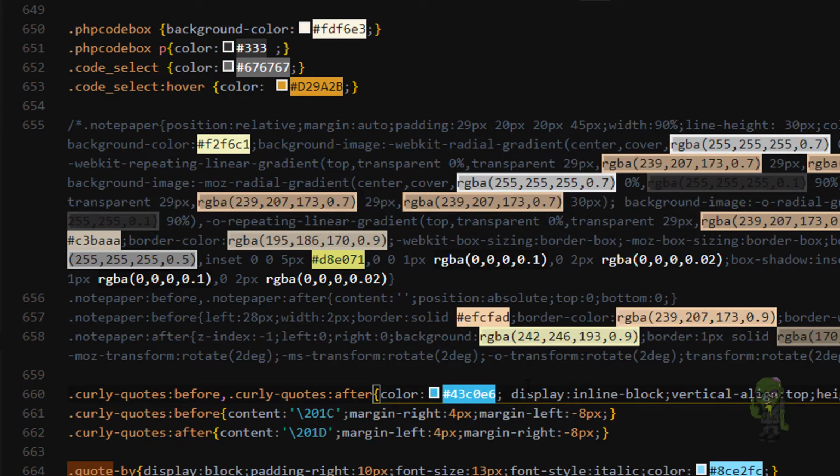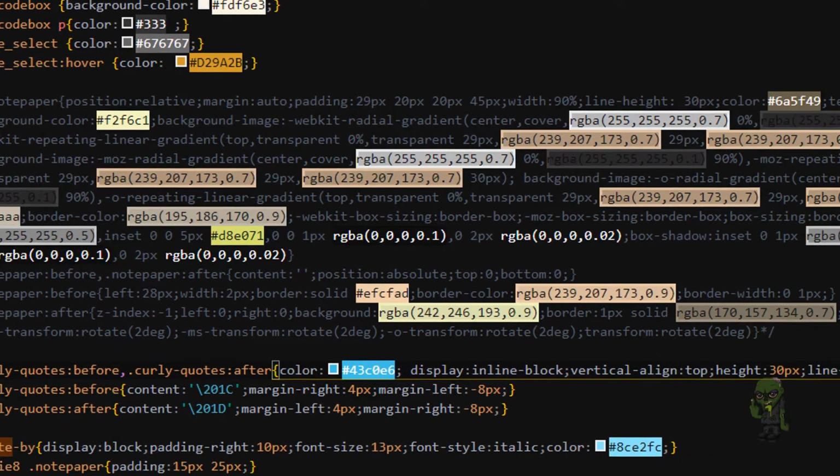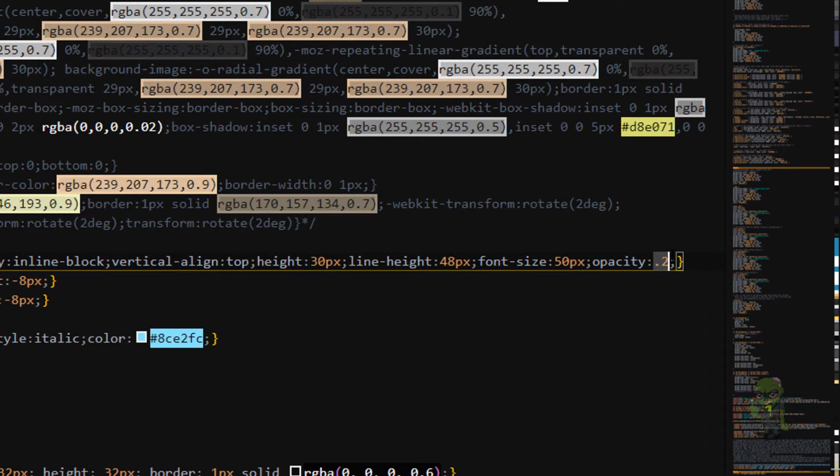That looks good right there. And now we also have to change the opacity over here. So we're going to change this from 0.2, let's put this at 0.8. Control S.